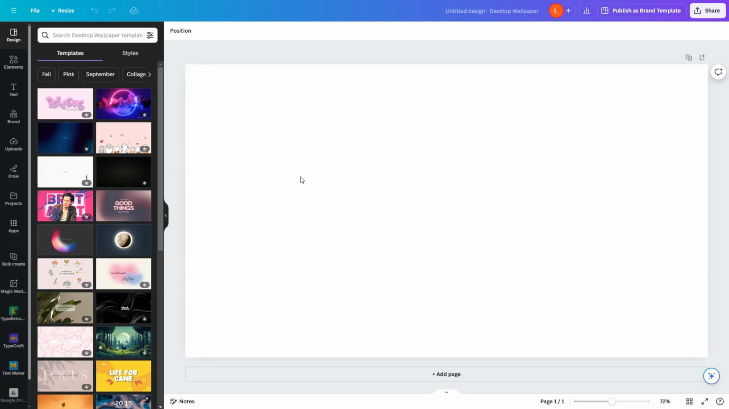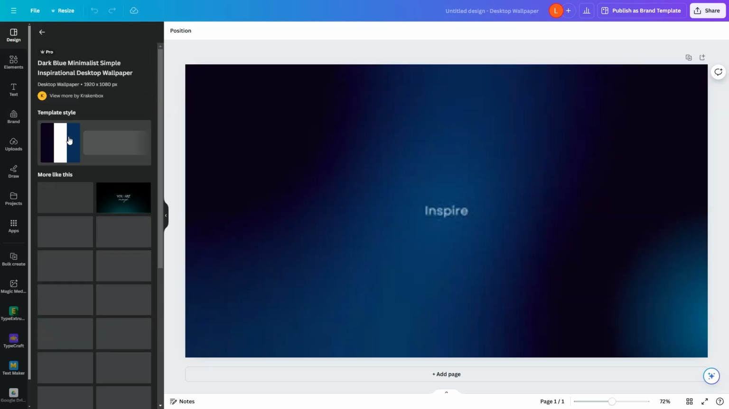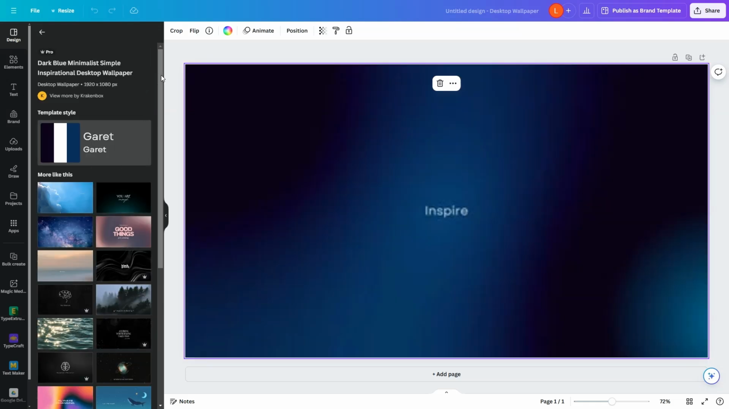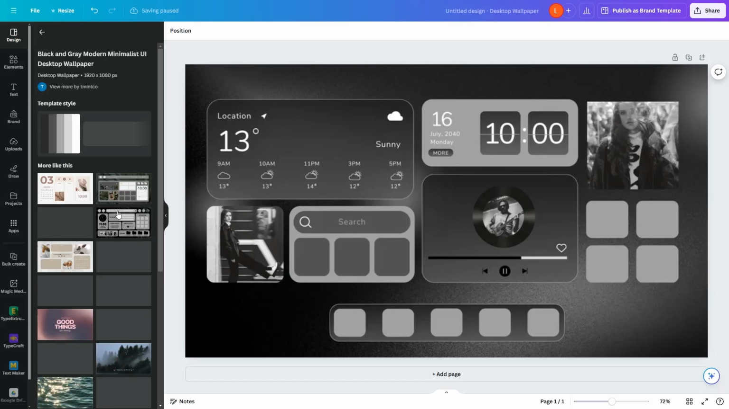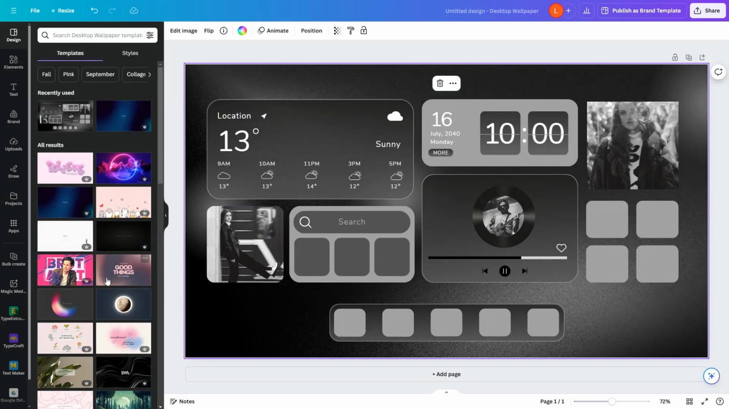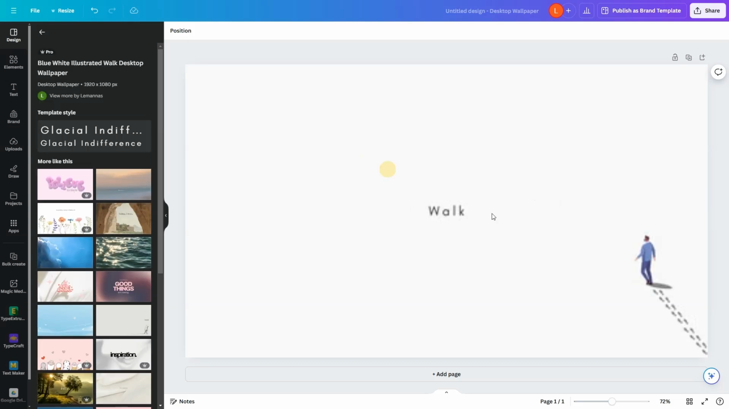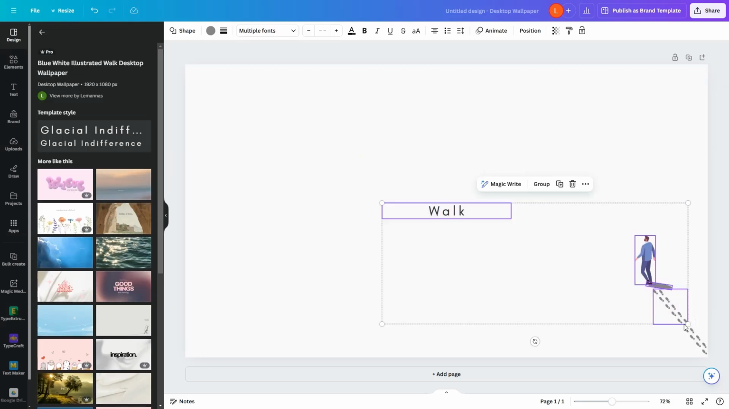Let's start by creating a background. We can select from these templates here, which can range from something very simple, like so, or we can get as complicated as we want, like this. Or if you want to start with just a blank screen, let's delete everything or just select something very simple here. And let's delete everything that we see.